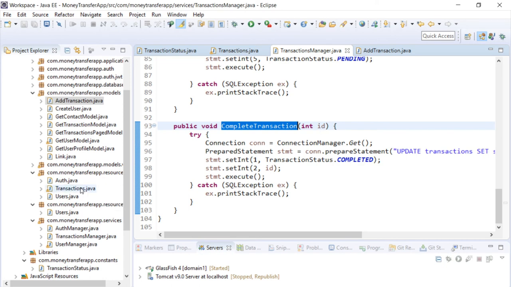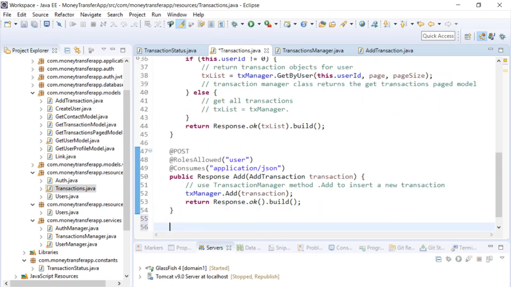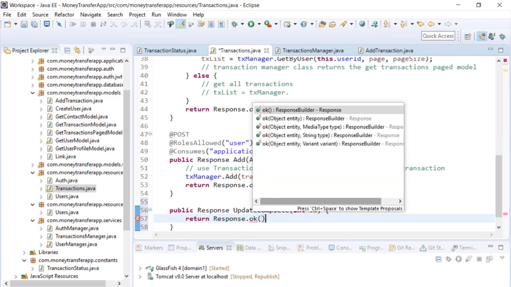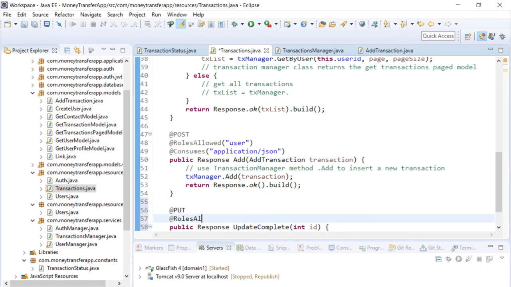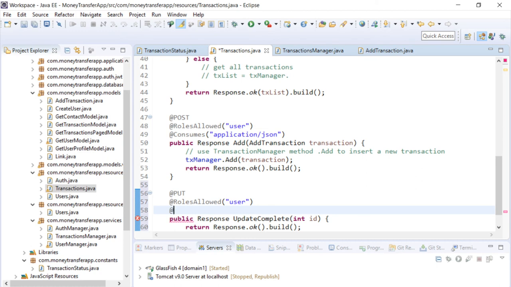So this is done. Now in my transaction resource, after the add method, I will create a new response, a new request method to complete, or rather update. Maybe I'll say update complete. Okay. So here will be the ID. So this will be a put method. Roles allowed also, user. Okay. So I'm just making it super simple now, the way it's working.